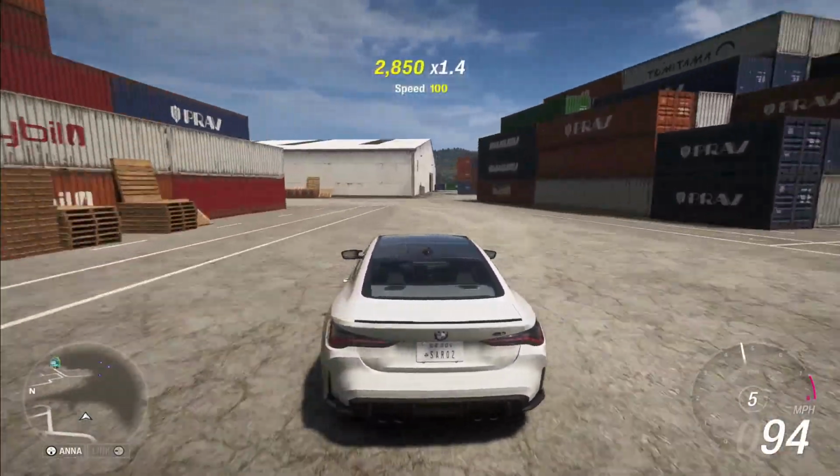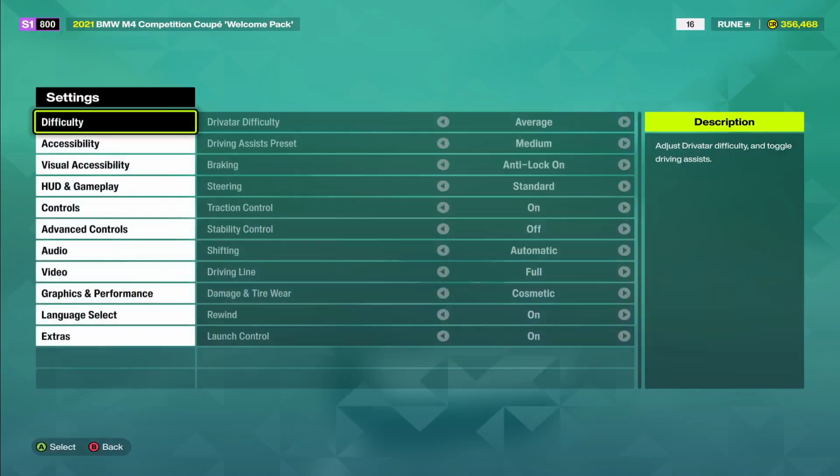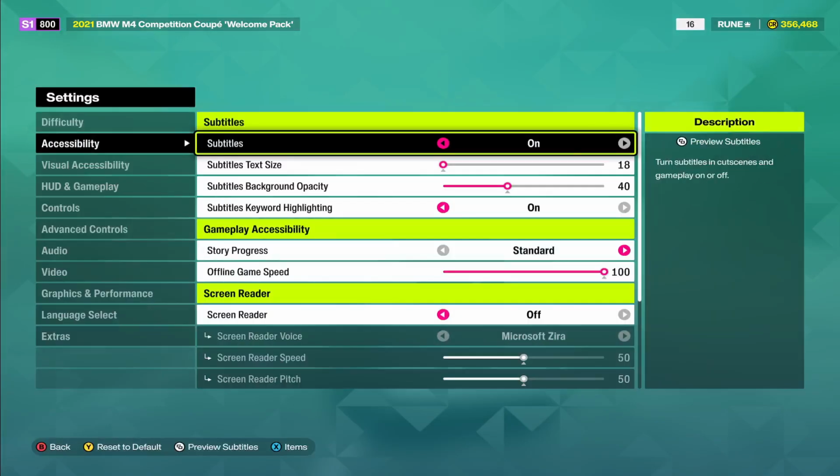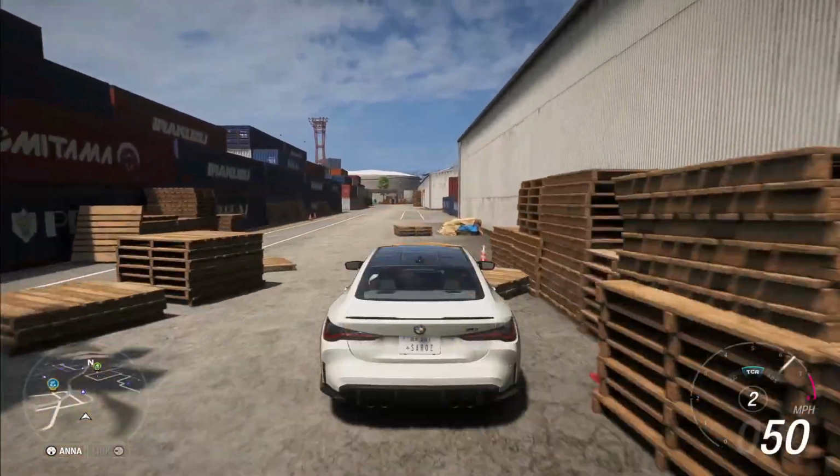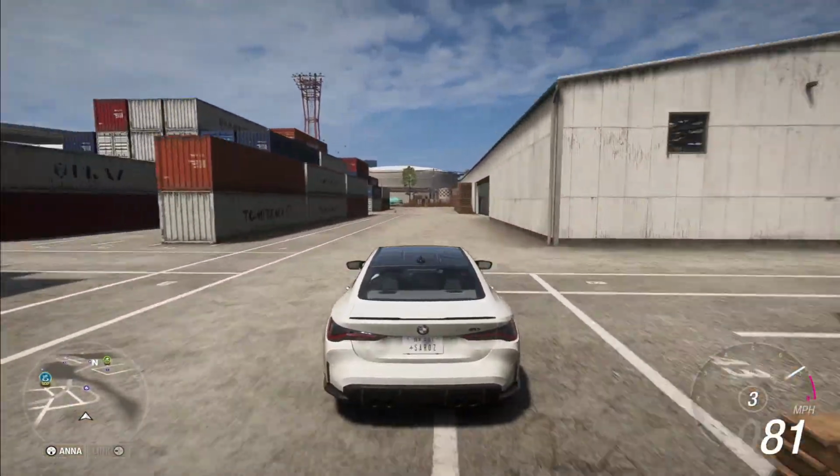Press the start button to pause your game, go into settings, accessibility, and now you can once again change your subtitle options. So there you have it. That is how easy it is to enable or disable subtitles within the Forza Horizon 6 game.